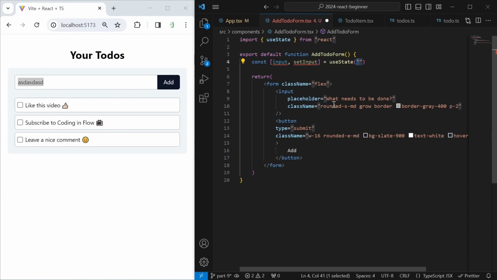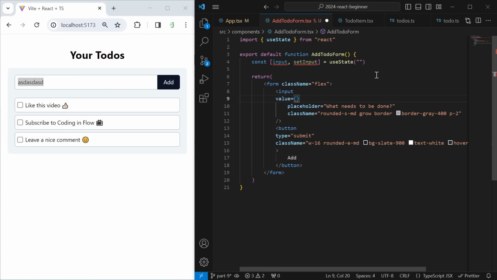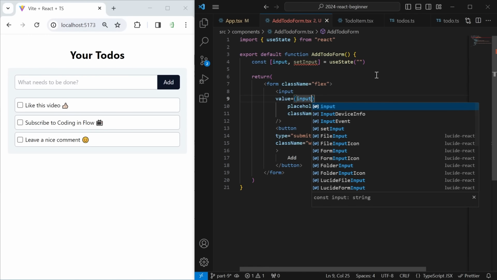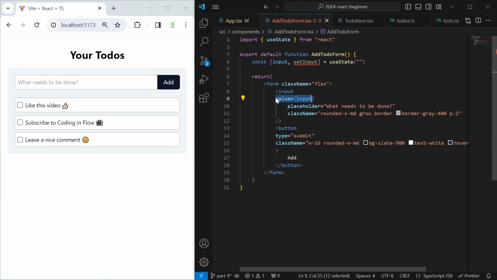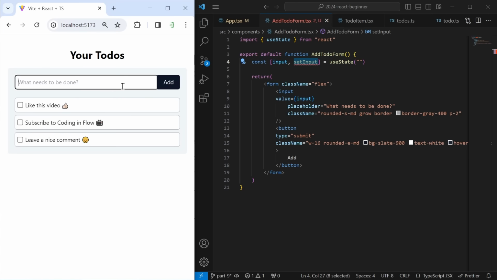And now we turn our input field into a controlled input field by setting the value to our input. When we save it like this and we put a cursor in here and type, we can't type letters in there anymore because now we override this internal state and instead we set a state explicitly. And this state at the moment is always an empty string. We never update this. This is why we can't type anything in here.